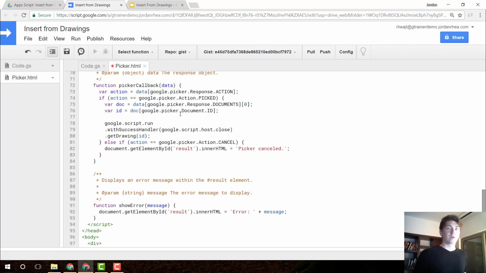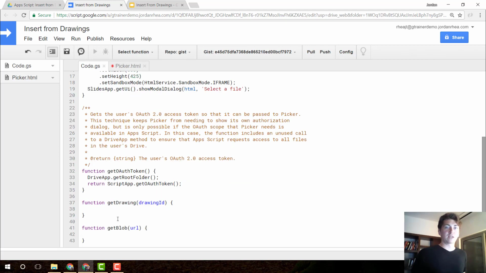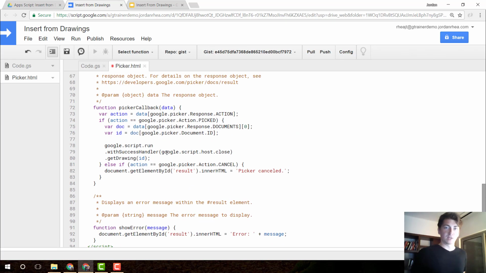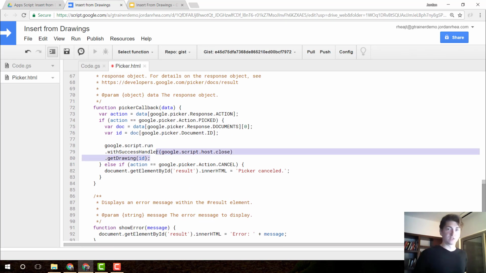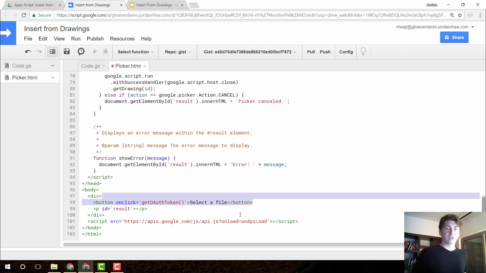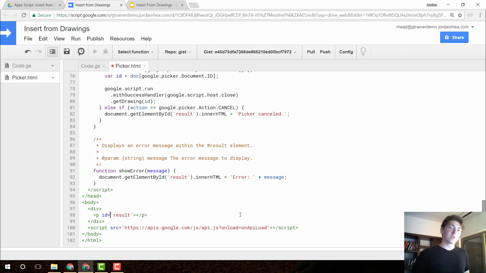It's going to go out into our code and get that drawing. Then it's actually just going to close this window. I'm going to indent these just to help me. We're going to do another thing here. We're opening the whole dialog with a button, but we just want it to open automatically, as soon as we do this. Inside result, I'm going to put "loading" just so we know what we're doing.